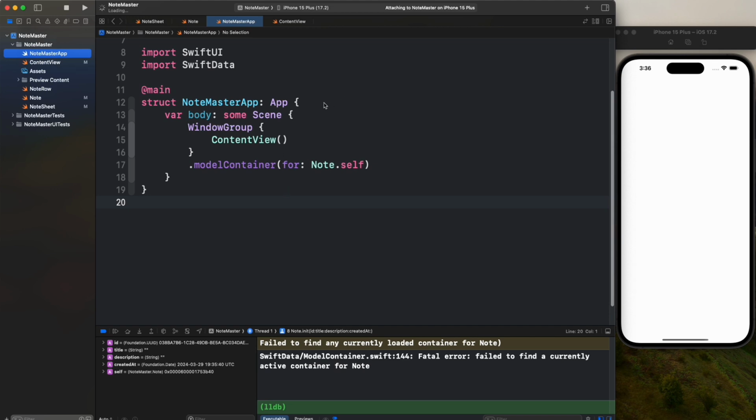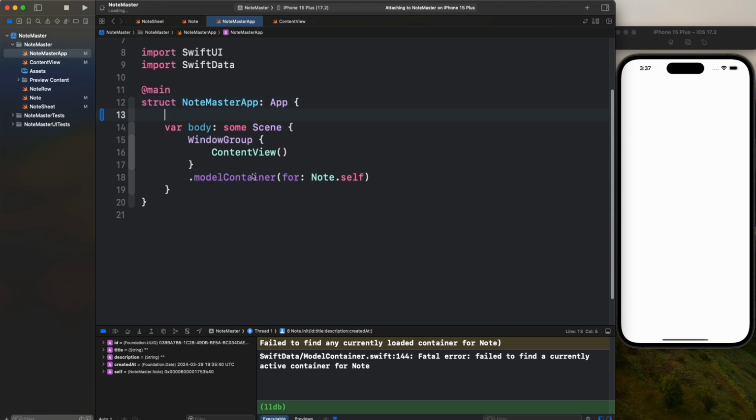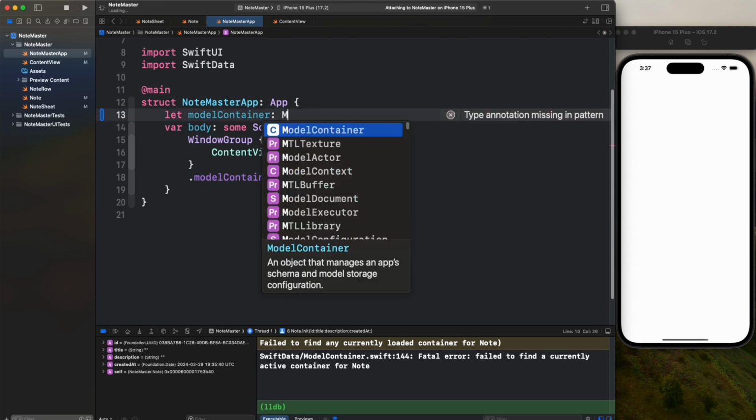So as I said, after debugging, we will inject this container in another way, okay, because there's two ways to inject this container. We can inject this with this single line, okay, but we can also create a container. So this is what we will do. So here we will create a container ourselves. We will call it our model container, and for the type, it's going to be of type model container.